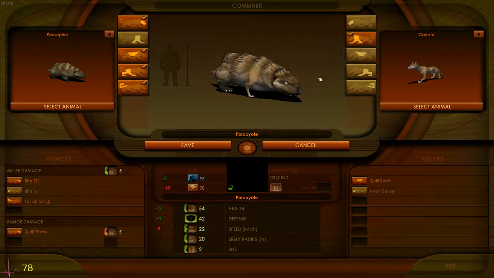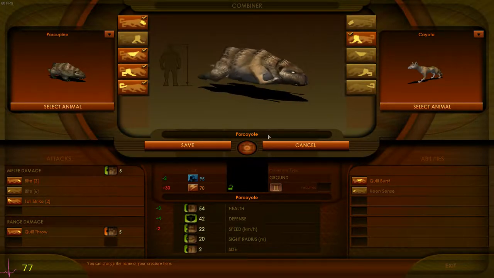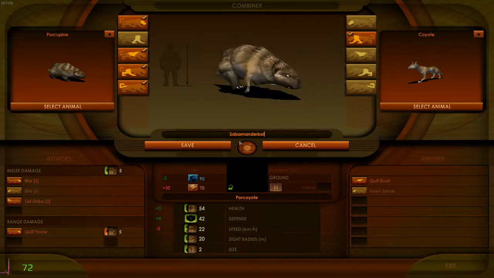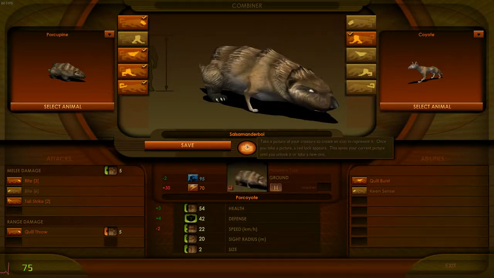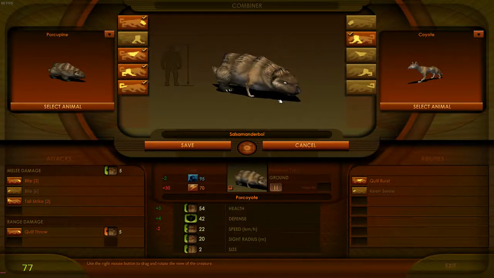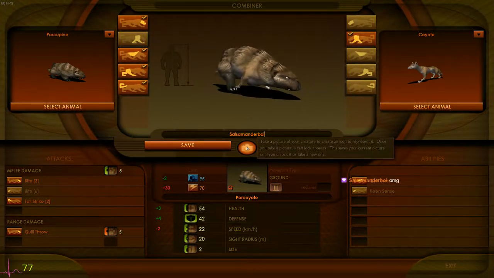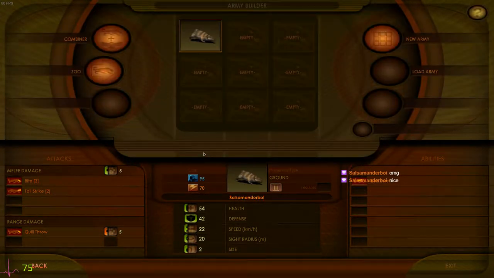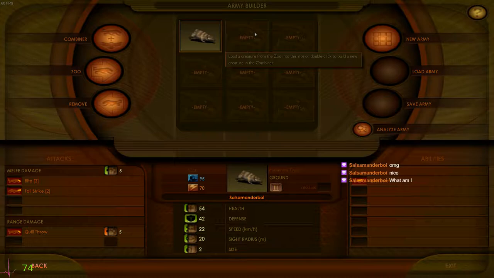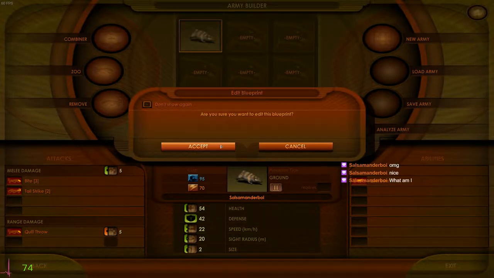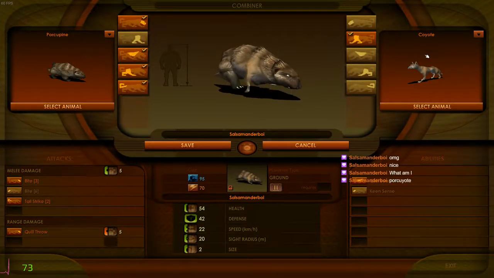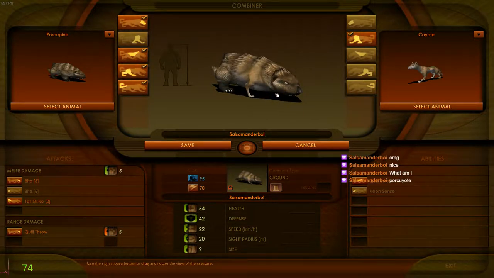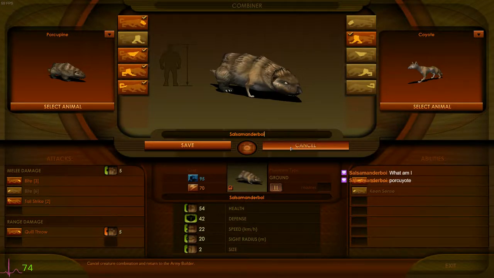Since you're here lurking, Salsa, I will name it after you. You're a porcupine combined with a coyote. Coyote? Porcoyote. Cute. Oh, sure.